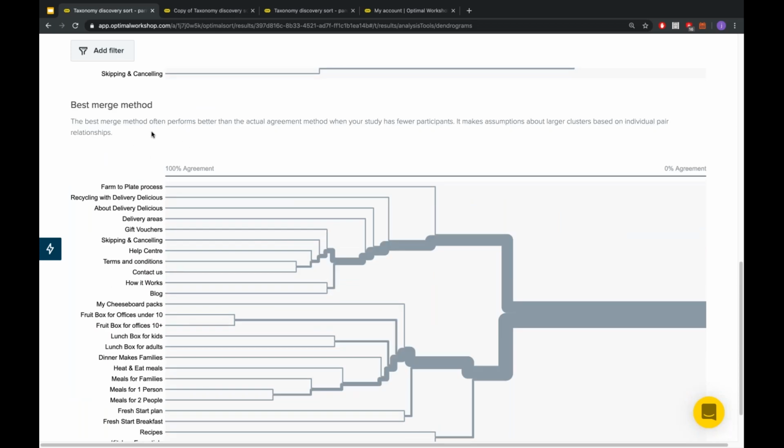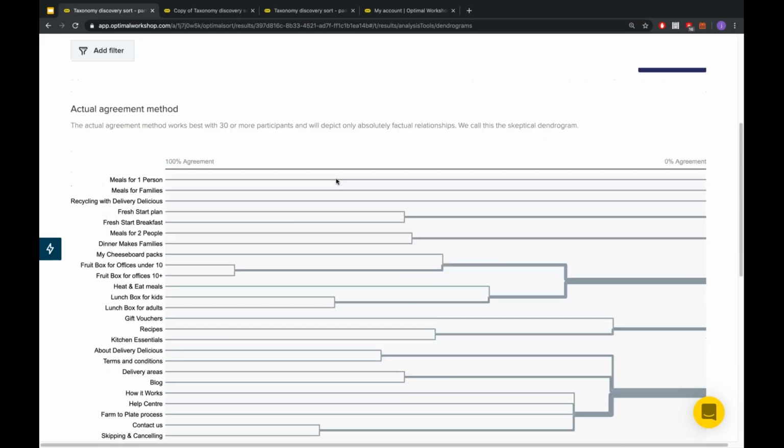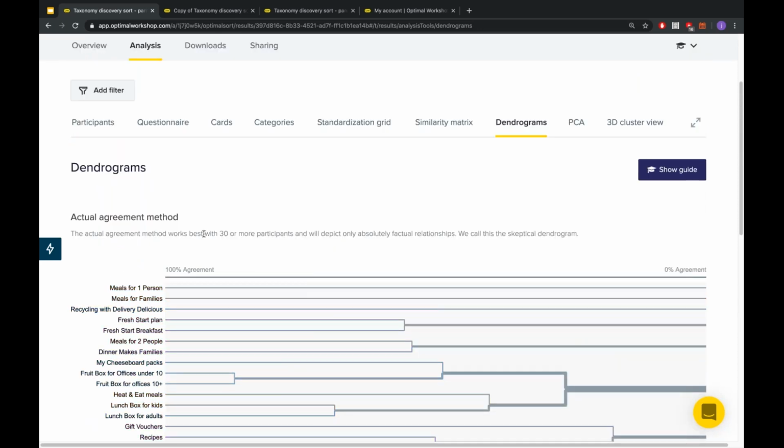The difference between these is when you'd use them for different data set sizes. Best merge method works well for 30 or under, and it makes a few assumptions about the rest of the data you've received to kind of fill in the gaps, whereas the actual agreement method is fantastic, totally factual, and works best with 30 or more participants that you've got.